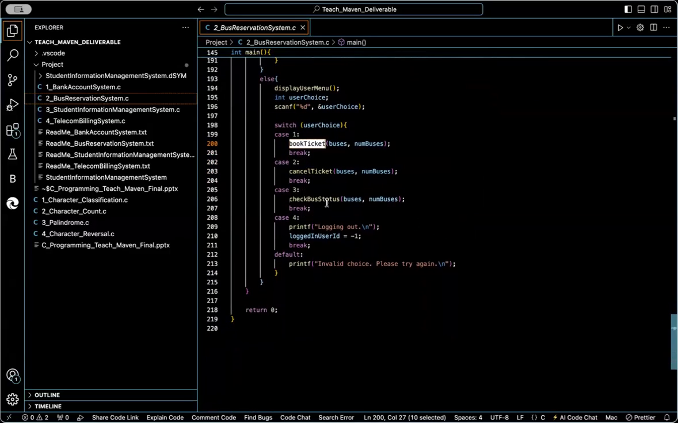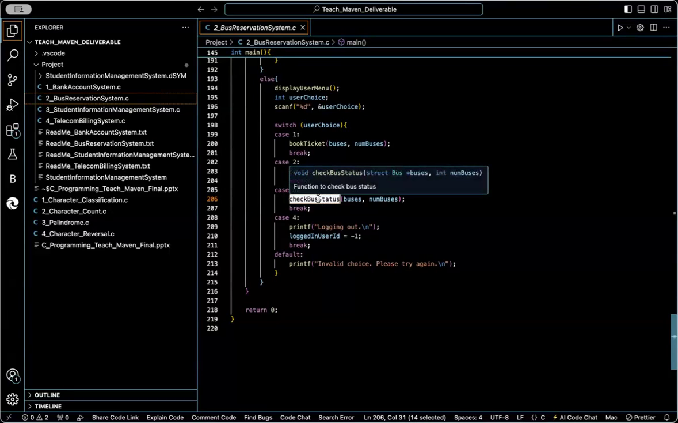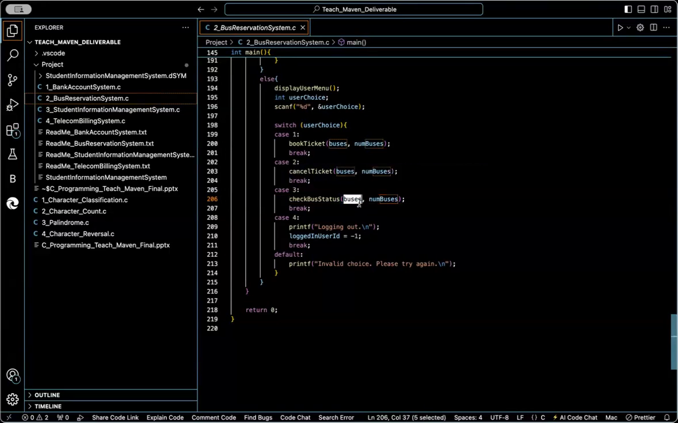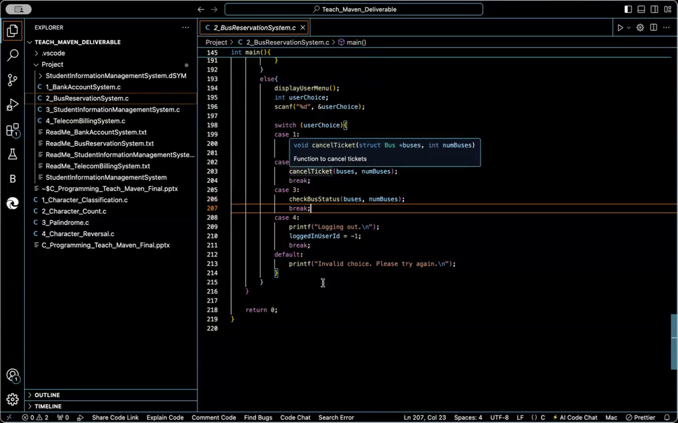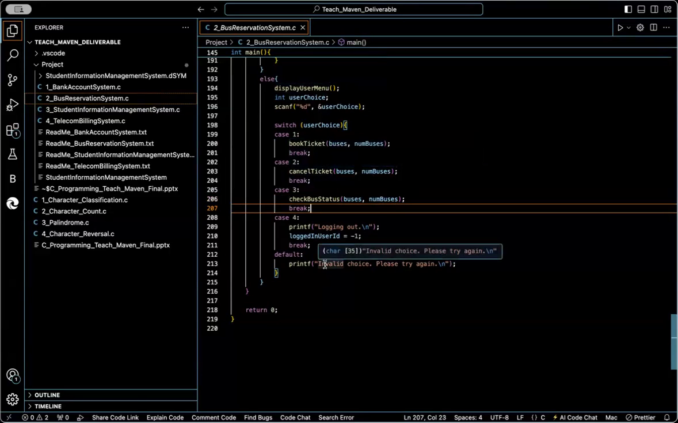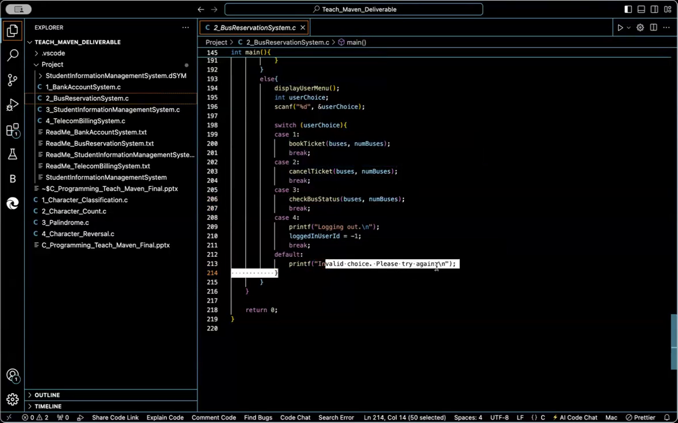bus ticket gets cancelled and updated in the file database. Now, if you want to check the status of the bus, whether the bus is running or not, or whether it is cancelled or not, that information is updated and will be checked from this function call. So it needs two arguments. One is buses, and the next one is the number of buses. These are all needed information. If any option other than these options is selected, then he is making an invalid choice. So we have to update him by saying that an invalid choice is made, so please try again.